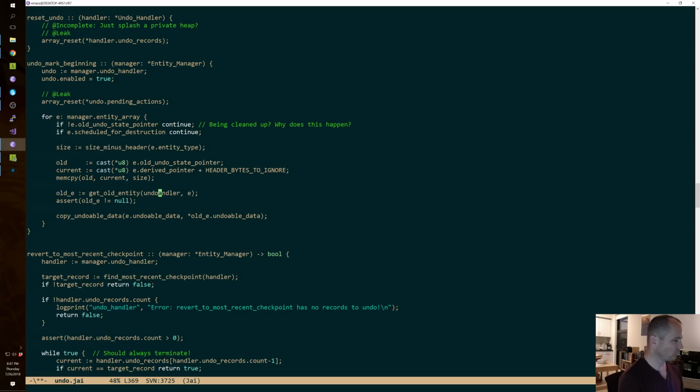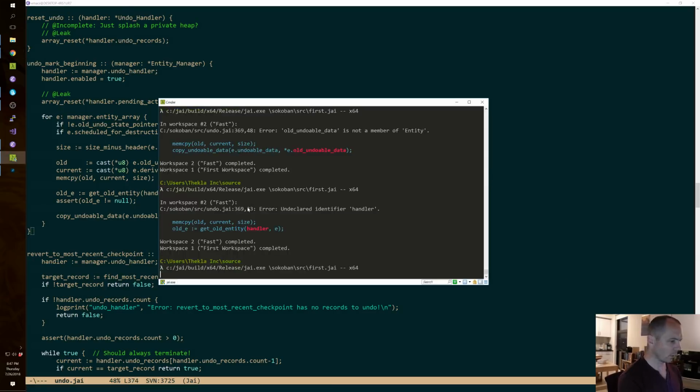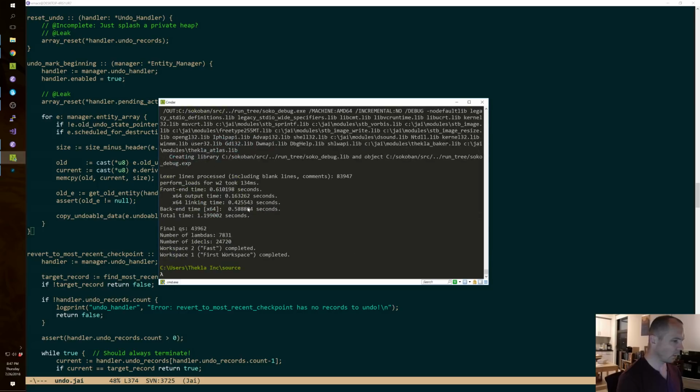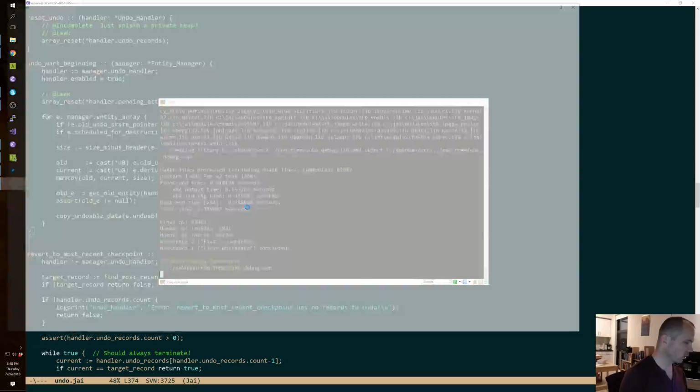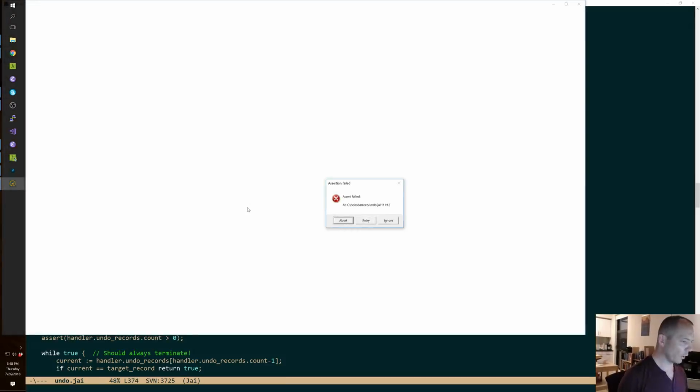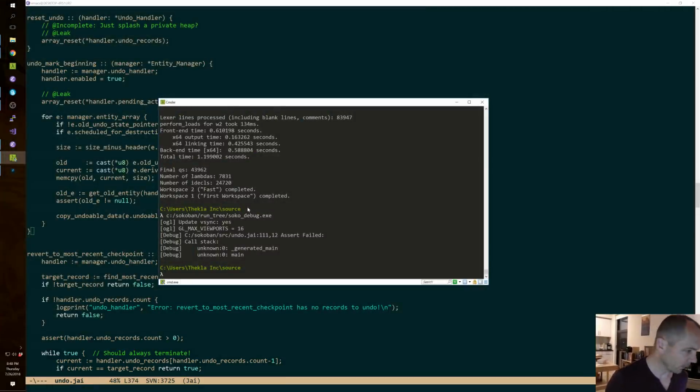Called undo here for some, let's call it handler for consistency's sake. Where's my thing? Hey, we compile now. We're totally not going to run. If we try to run now, we barf. But that is fine. That is as expected. Now, my next step would be to declare that procedure.